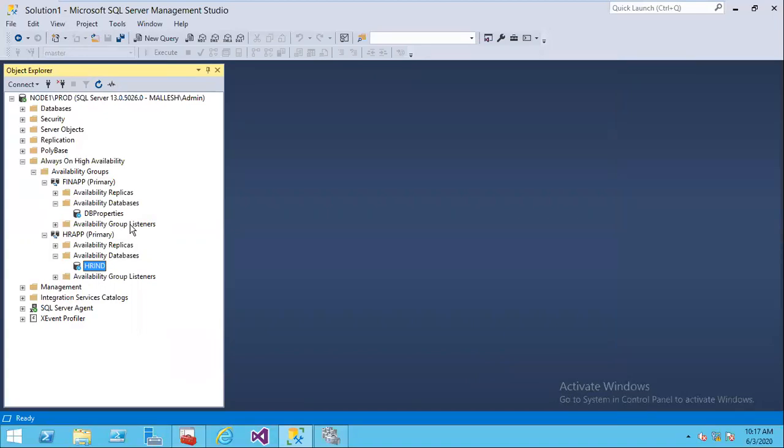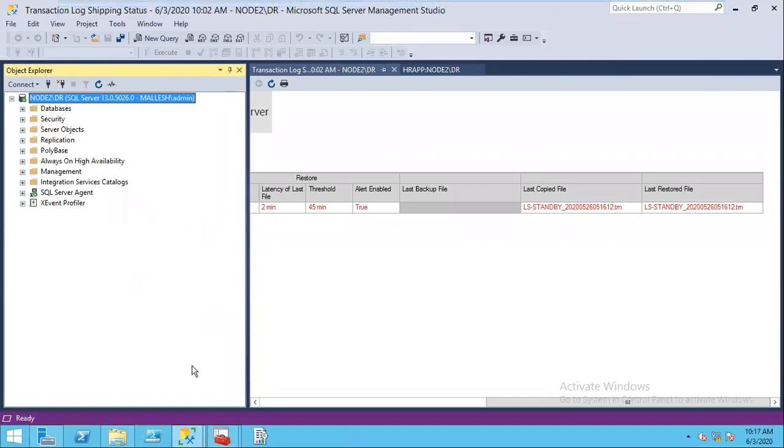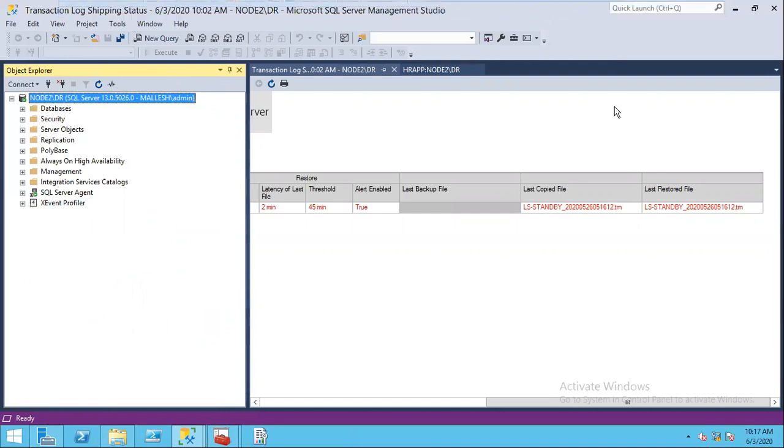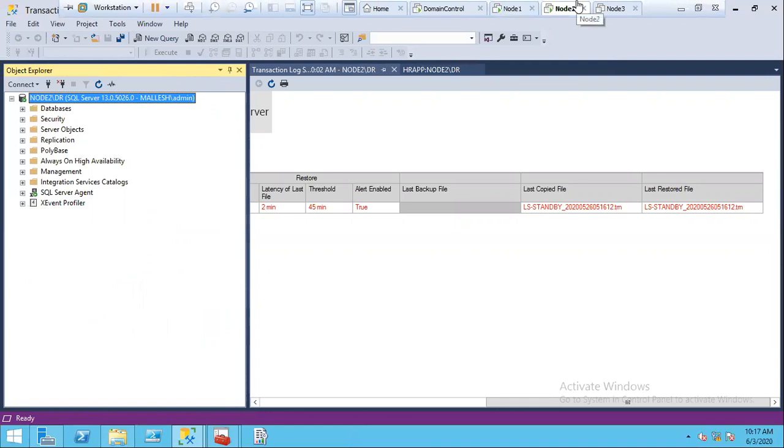Once we complete these steps on the primary replica, we have to go to the secondary replica. So we have to apply the patches on the secondary replica. In our case, node 2 server is working as the secondary replica, so we have to apply the patches on node 2 server. Once the patch has been successfully applied, we need to reboot node 2 server.